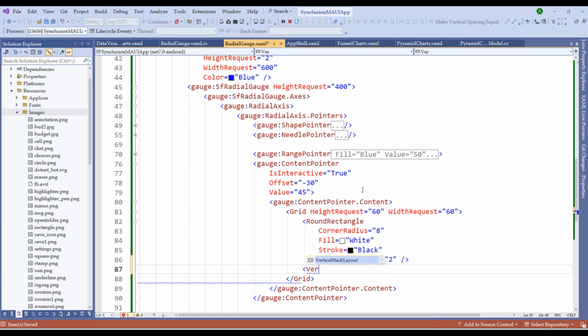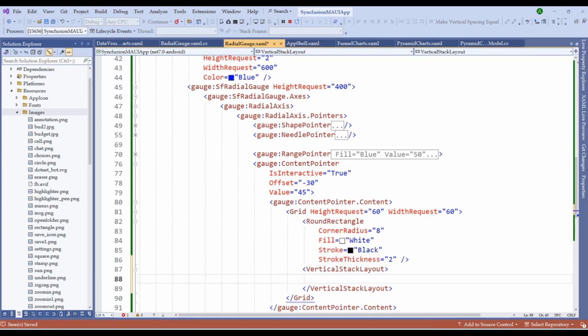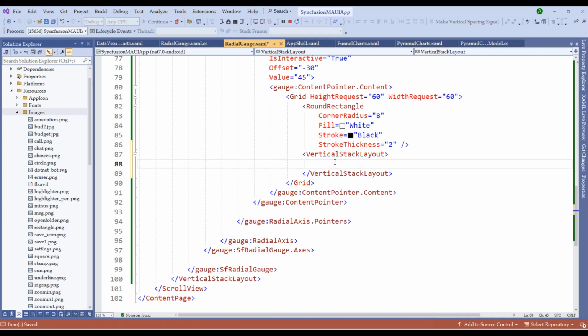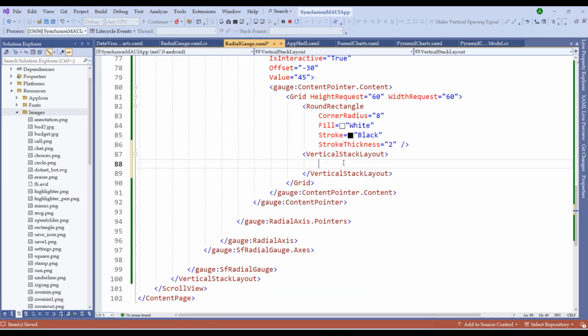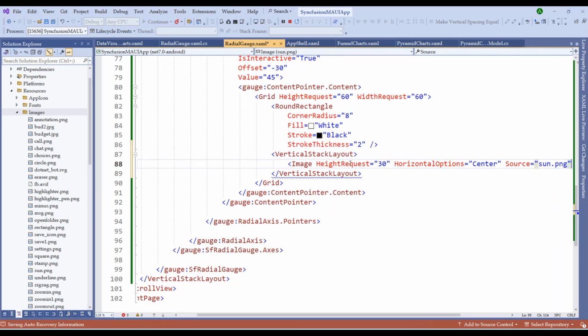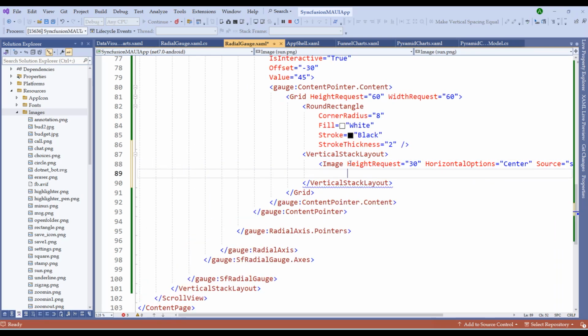After this, let me add a vertical stack layout and start defining an image and label. Let's assume that if this is a radial gauge displaying the temperature for that day, we can use it as an image. I have already downloaded the sun image and placed it under the images folder on the left side. So I would say the image has got a height request of 30, and then we have horizontal options as center. And also let me add the source as sun.png, which is the image which I have downloaded earlier. Let me add the width request as 30 and close this image.